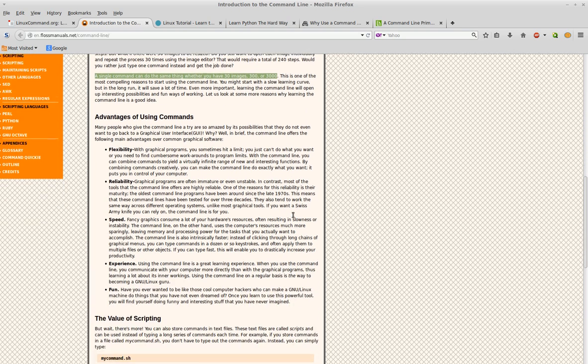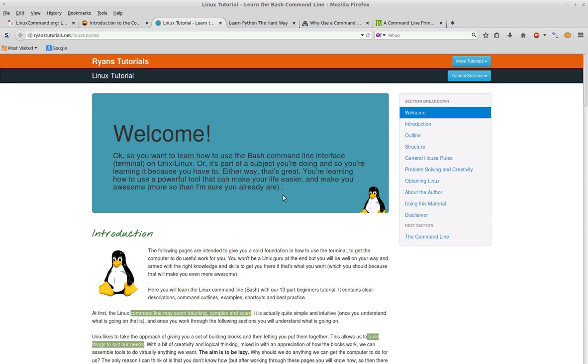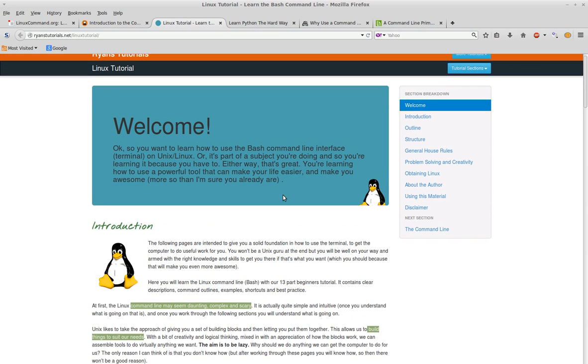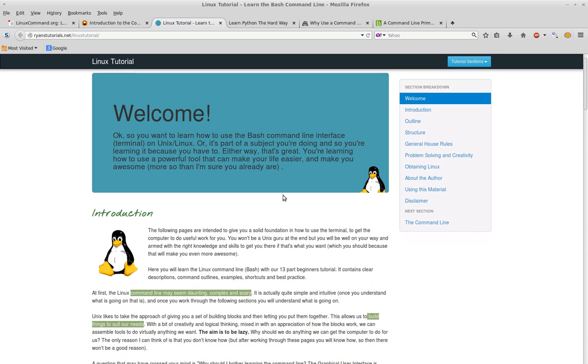Let's look at some of the other things that are touted here as far as their laundry list of advantages: flexibility, reliability, speed, experience, and fun. I'm not going to read all those to you, just want to give you some information. Here's another great resource. This is ryanstutorials.net, and he's got a few things on here.